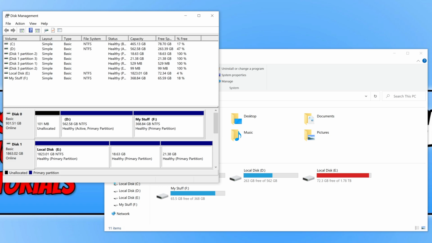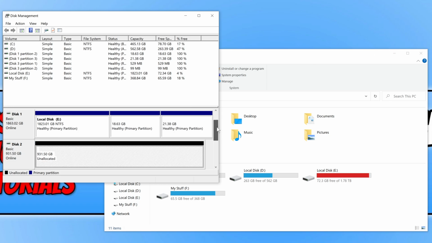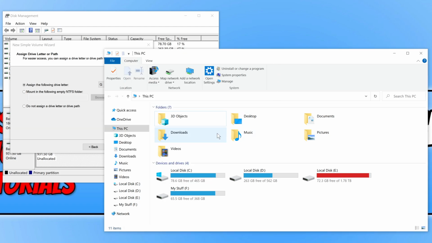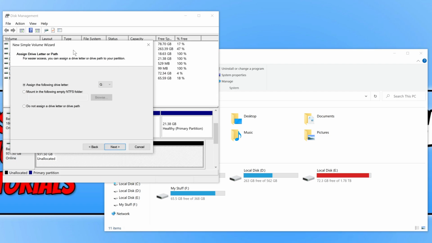Once you have selected an option, you now need to scroll down until you find your disk, and as you can see, my disk is here because it says unallocated. You then need to right click on the unallocated area and then go new simple volume. We now need to go next, and you then need to select the maximum disk space size and go next again, and you now need to assign the drive a letter. If you open up your File Explorer again, as you can see, I don't have G in use at the moment, so I can simply add G as the drive letter for my new SSD.